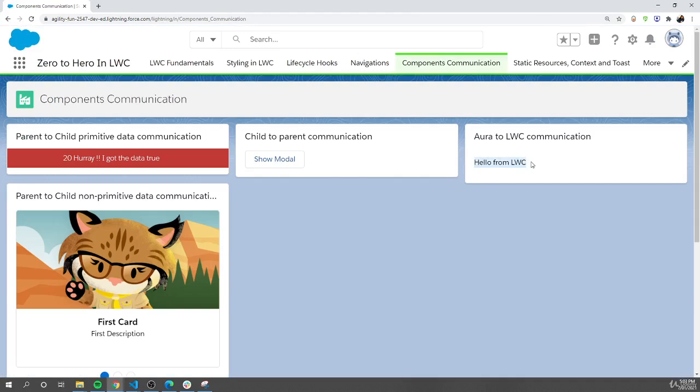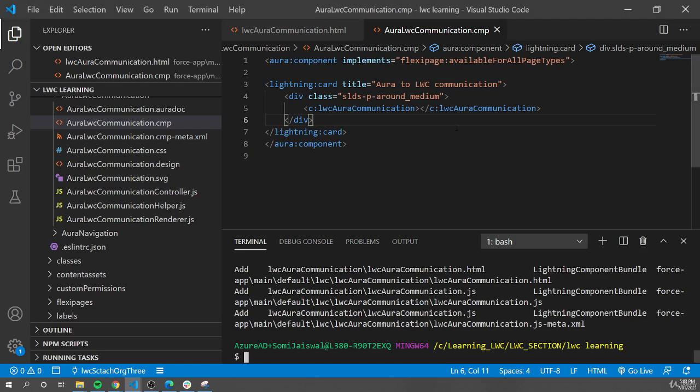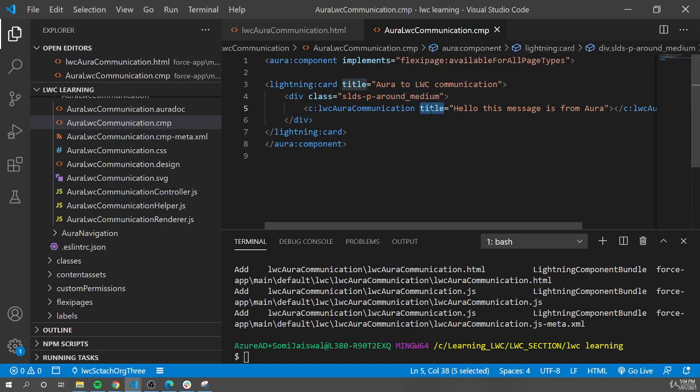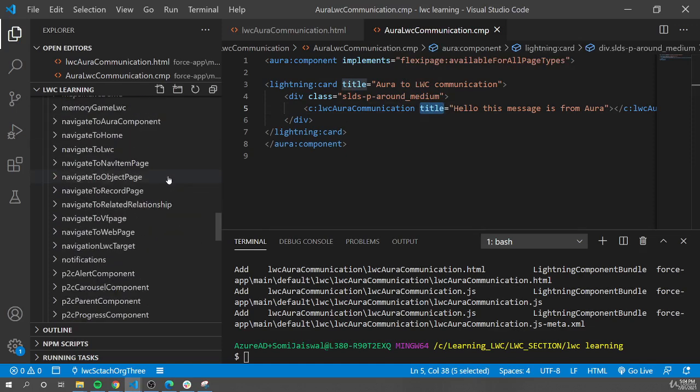Now you can see that this is our Lightning Web Component. We have given the message in the Lightning Web Component, and we embedded the Lightning Web Component in our Aura component. So the composition is working fine. So let's see how we can pass the data. I'll go back to the component. If I want to pass the data, I'll say title. In title, I want to pass "hello, this message is from Aura". So we pass the message in the same format, as an attribute, and the same attribute we're going to use in our Lightning Web Component to catch the data.